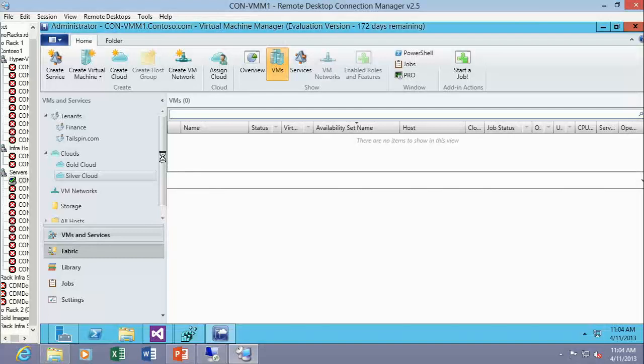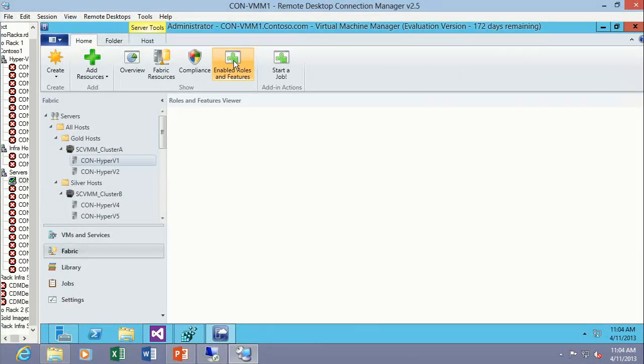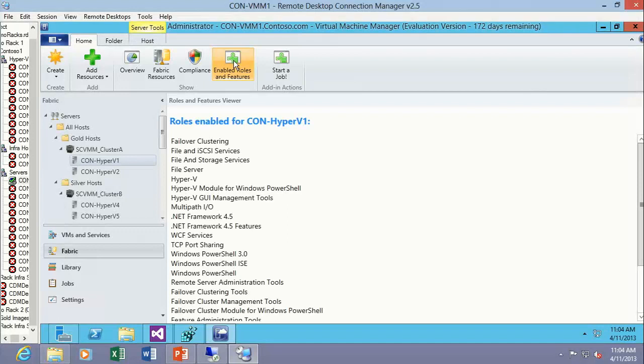And then you can see here that we have the list of hosts, and we can show the enabled roles and features for it. And then you'll notice as we change here, it's a little bit subtle, but notice that roles enabled for computer name changes each time I click. So we're responding to the context that's being passed.